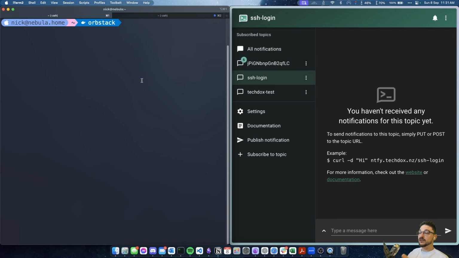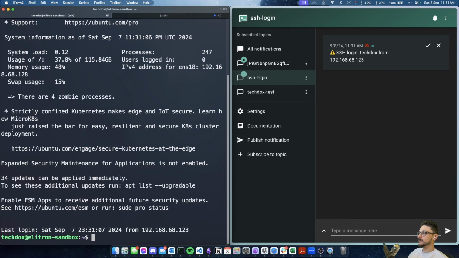Otherwise, not much is actually going to run here. And now we'll connect to it and we should get a notification on the SSH login. So let's SSH back into our server. And bam, there you go. So now we've got an alert saying, hey, look, there's an SSH login from this IP address. So this is fantastic, right? If you're running a script or anything within your Linux server, you can then send a notification to Ntfy and get your push notifications on your Android phone or your iPhone.